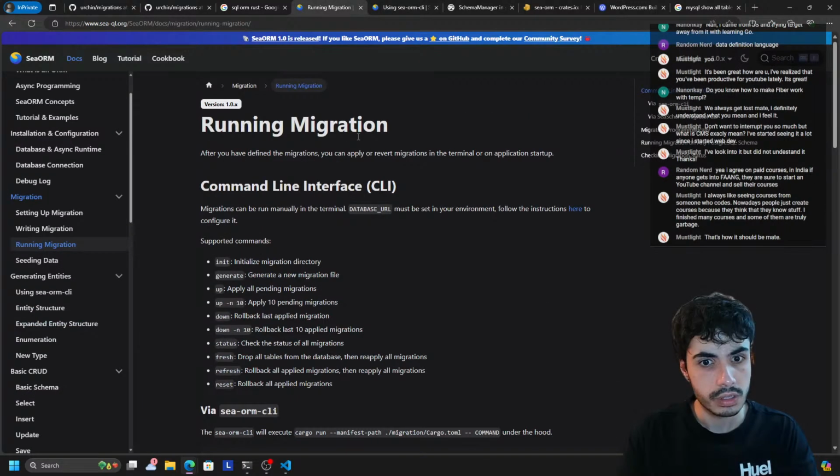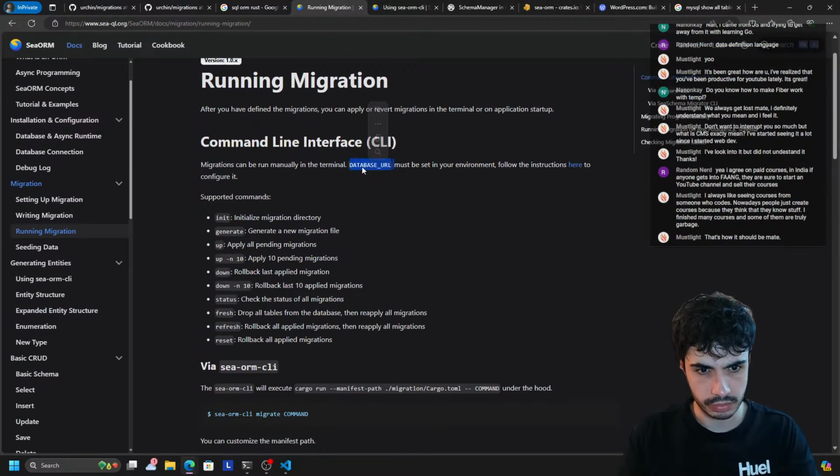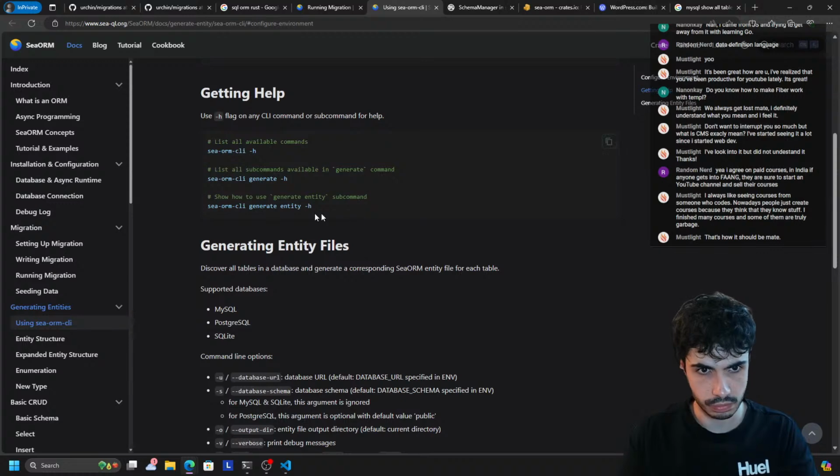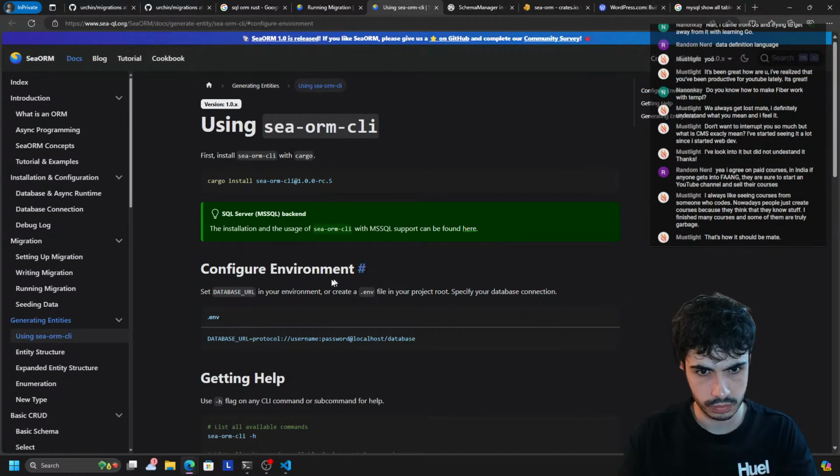So that is the database URL thing, right? So database URL, this is what we need to do. Database URL: protocol, username, password. I think it's just root and root in this case. Localhost and database, right? So set database URL in the environment file, or create a file in the project root. Specify your database connection.